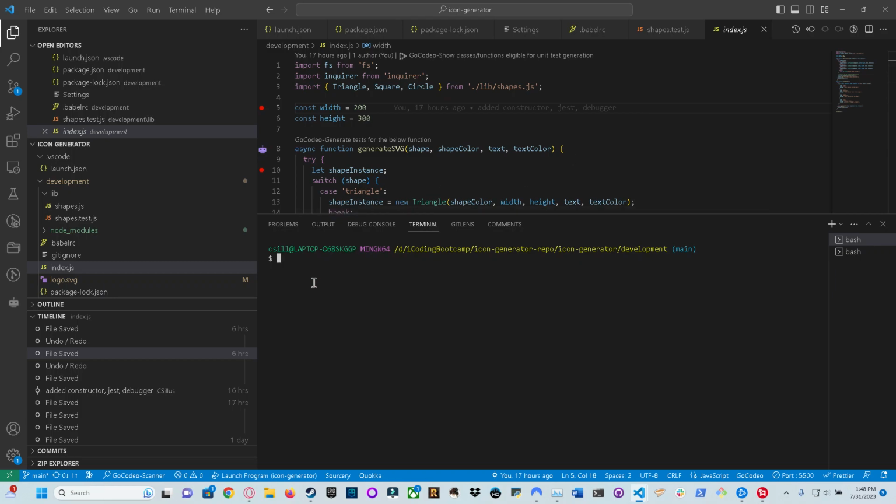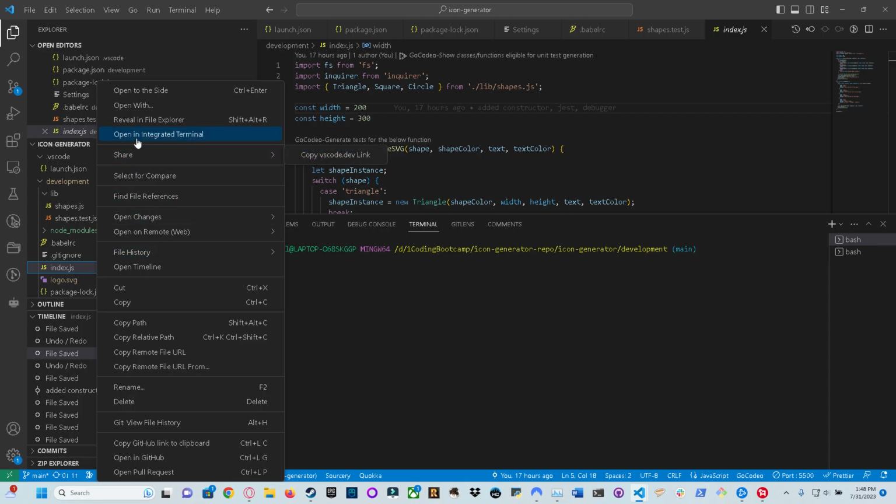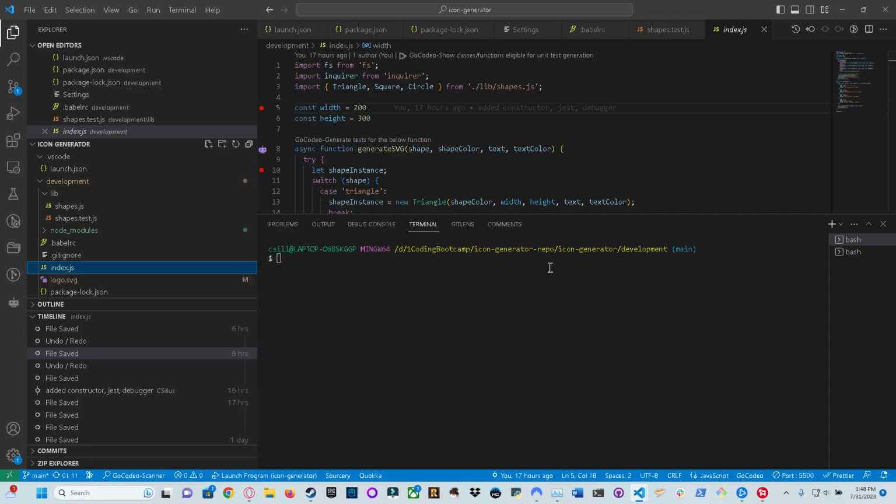Hello, this is a tutorial video on how to use the icon generator slash logo generator. First, you're going to want to make sure that we've opened the development folder through the terminal. So all you have to do is go over here, open an integrated terminal. I've already done that. Next, we're going to go ahead and run node index.js to activate our generator.